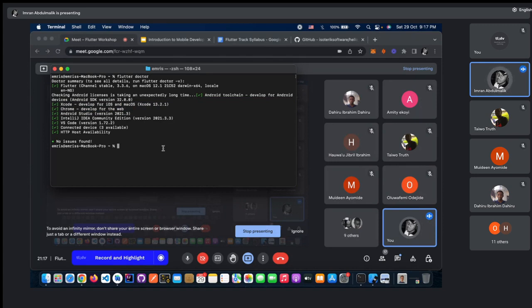Like I said, Flutter is a big deal now, right? It has grown massively. It's not just mobile applications that you can develop with it. You can develop desktop applications and also web applications with Flutter.